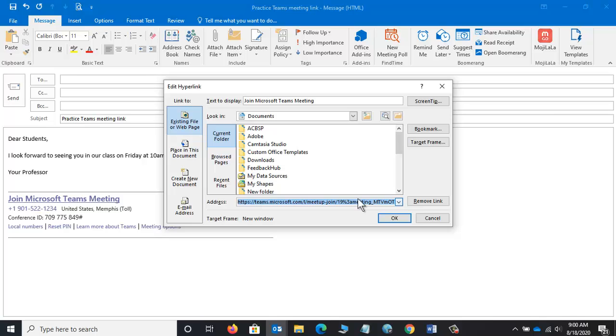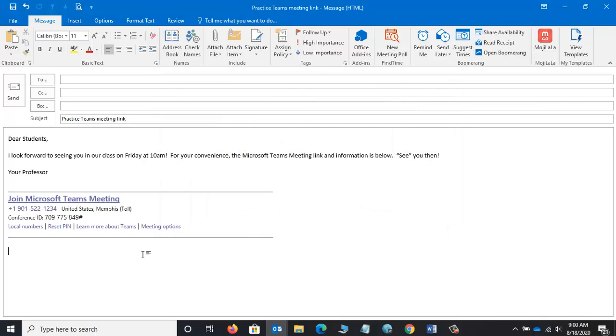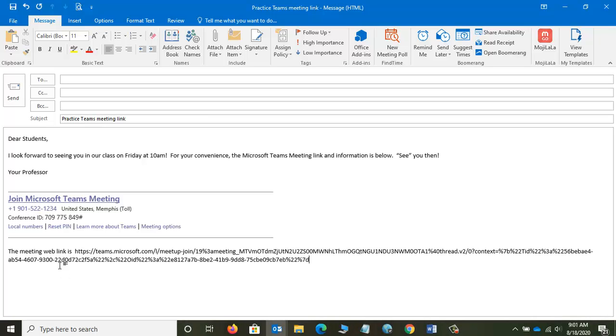And then I can right click. My right click is giving me difficulty, so I'm going to say Control C to copy. So Control A to select all, Control C to copy. And maybe down below, I'm going to say the meeting web link is, and Control V, as in Victor, victory, is the paste, right? So I've got it pasted in there.